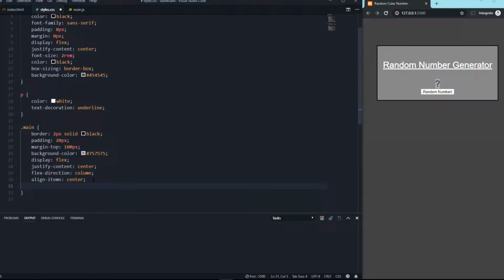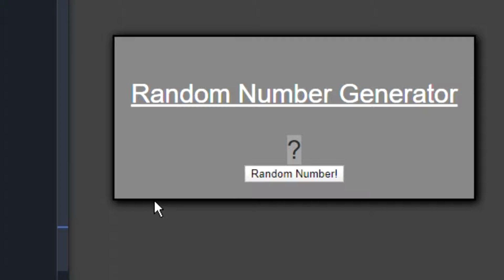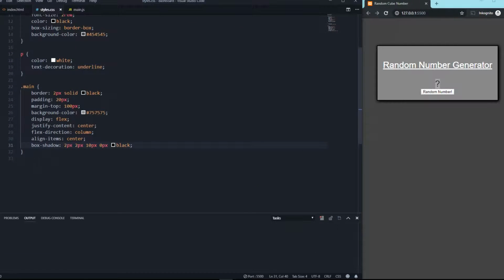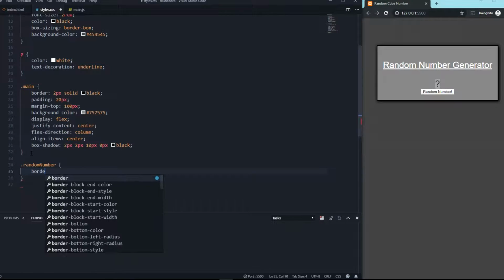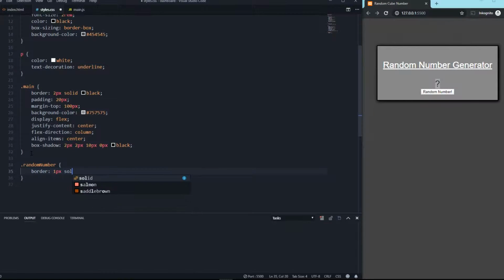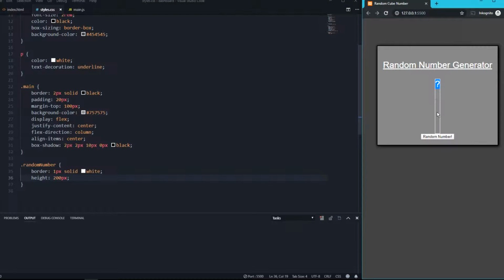And lastly you can say box-shadow will be 2 pixel, 2 pixel, 10 pixel, 0 pixel and black. Now we have a little decent box shadow right now. We go on with the dot random number class. We're gonna say border 1 pixel solid white, and we'll have a height of 200 pixel. Now you see it has a height of 200 pixel.